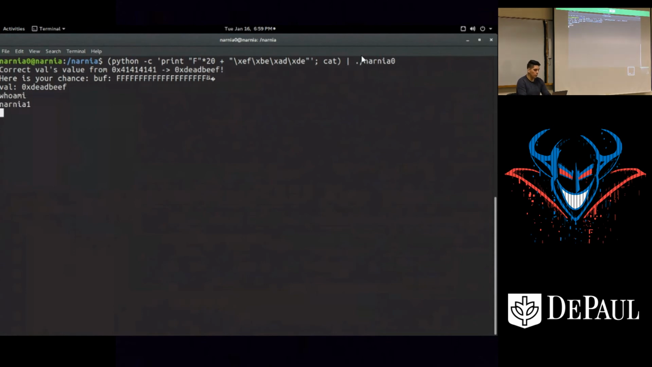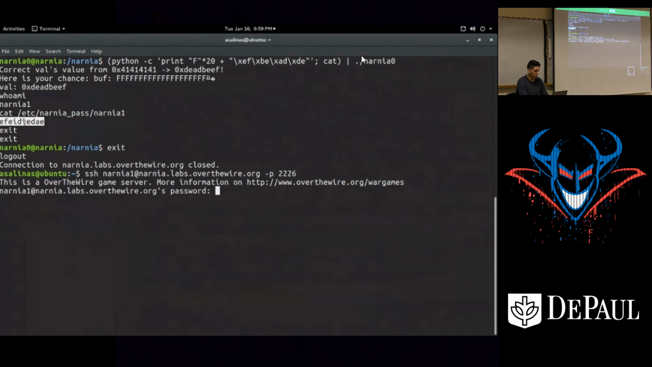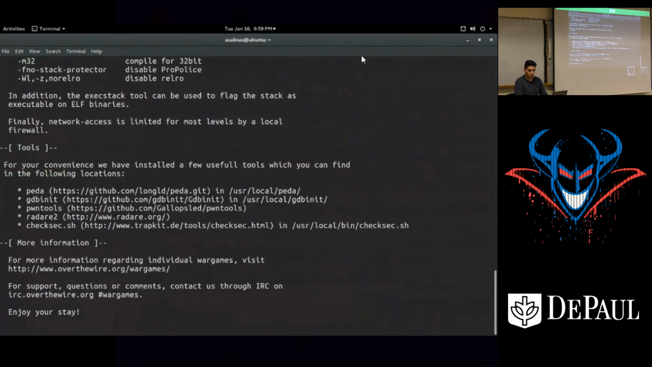now we're Narnia 1. Cool. So now we can actually cat the password file. Sweet. Okay, cool. So there we go. So we have the flag, and then we can go ahead and log in as Narnia 1.